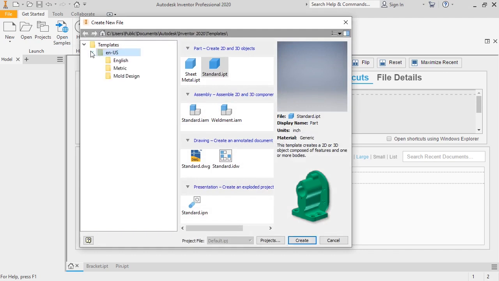When I do, a window appears that prompts me to select a template. Templates have predefined settings, such as units of measurement, among other options. And notice that there are templates for both English and metric units. If you find that you always change settings as soon as you start a new file, you can create personal, customized templates with those changes already in place. For now, though, I'll select the standard IPT template and click Create.